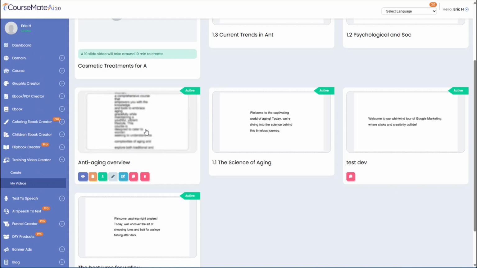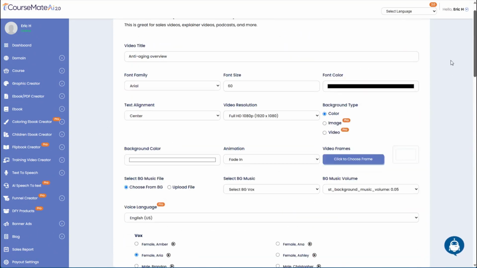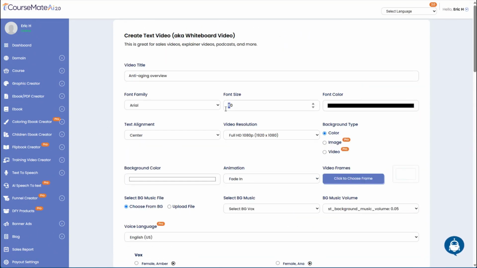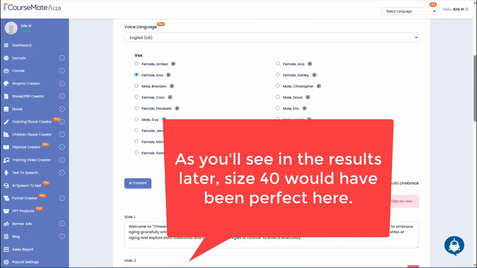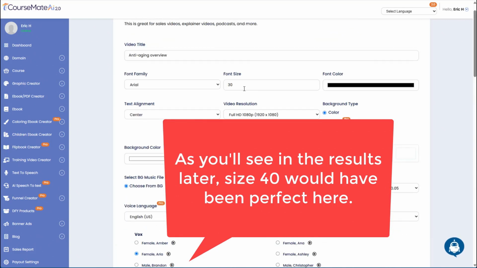I thought it was that I hadn't generated the slides correctly, but it may be that I just had too big of a font. So again, if I go to edit as a whiteboard video, I can keep all those slides in place, but significantly reduce the font size. Let's try reducing it in half from 60 down to 30 because I am putting a lot of content on each of those. In fact, let's bump it all the way down to say 25.